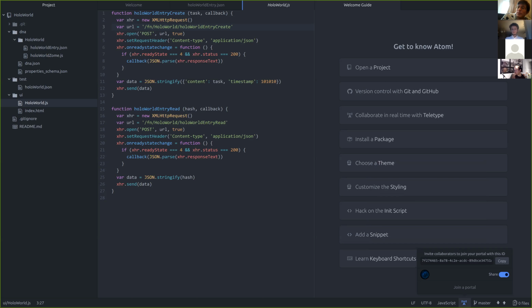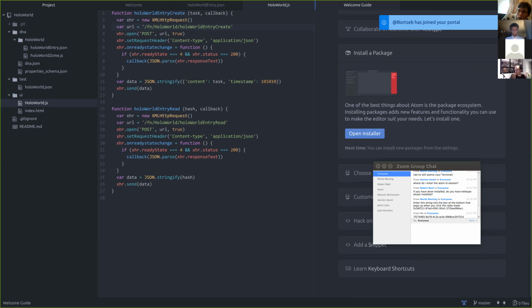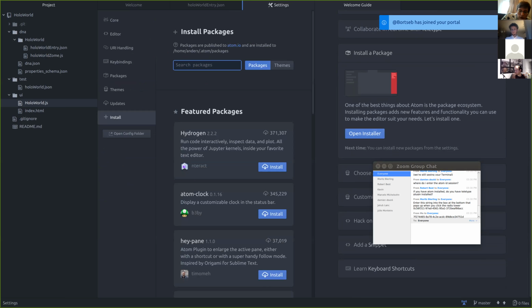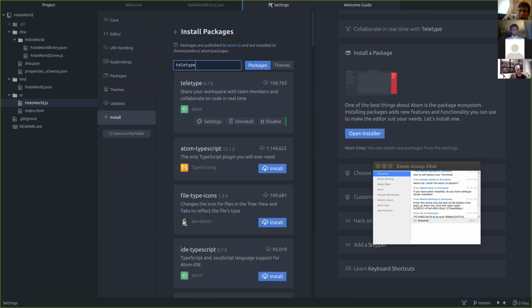You have to install Teletype in Atom after you've already installed Atom. So over here, install a package, and then open installer, and then search for Teletype. And then install Teletype. And then this little icon will show up, and you can put the code in and see my screen in Atom without having to look at the screen share.